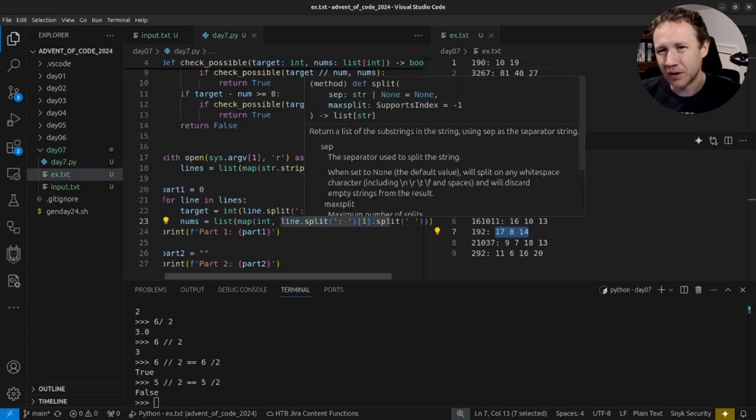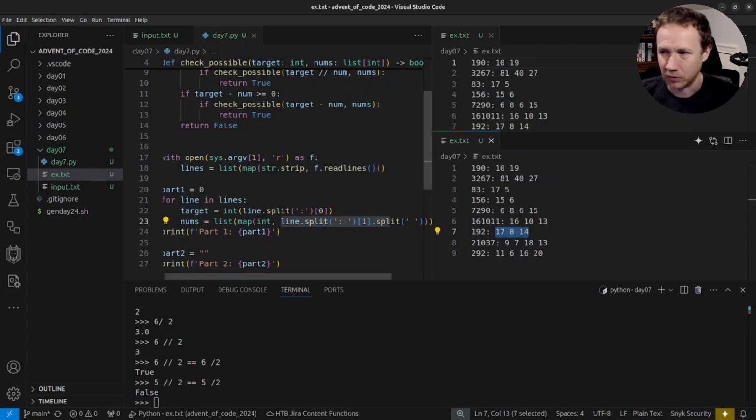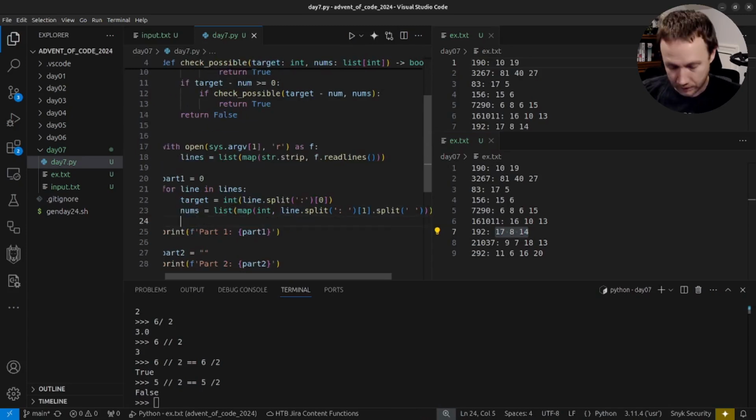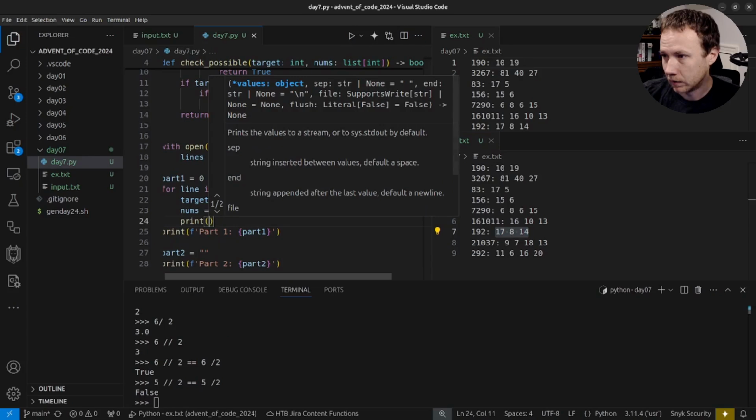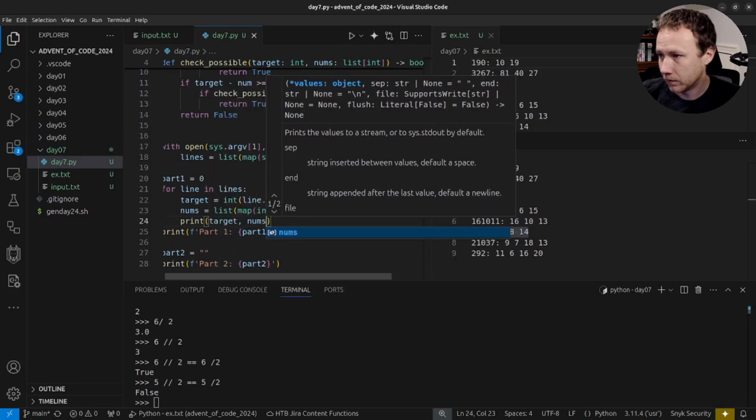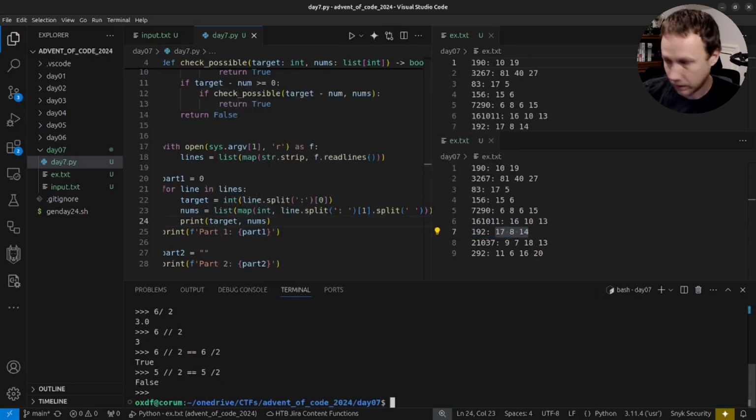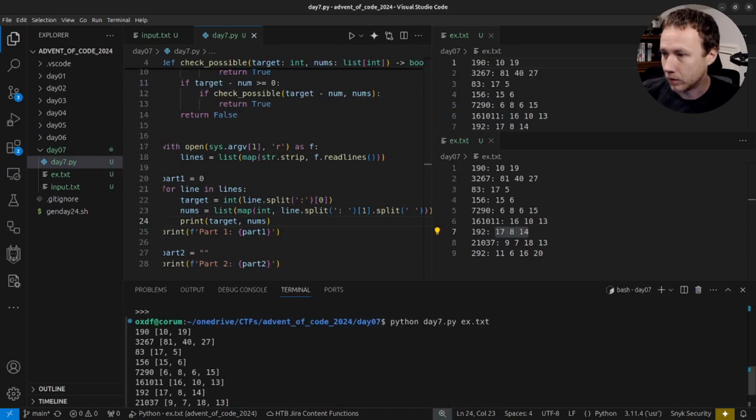It returns a generator object. I want this just to be a list, so I'm going to turn that back into a list with the list function, and I get nums. Let's do a print target comma nums and run this Python day 7 example. And it looks like, let's see, 190. Yeah, this looks perfect. Exactly what we want.